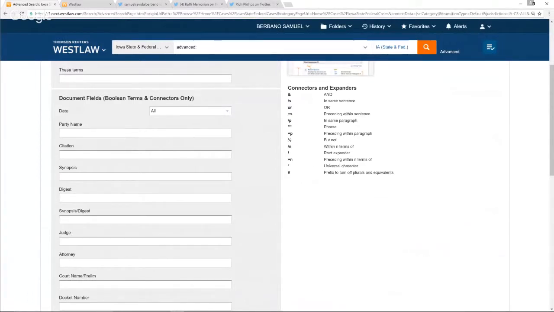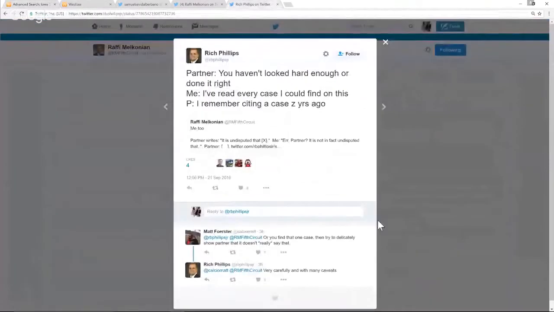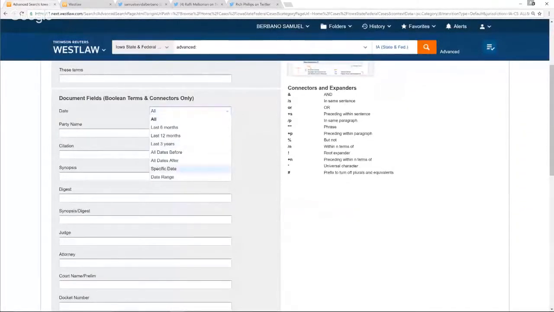Now, when I'm looking at these fields, you can see how they are directly on point to answering the questions that are put to you in practice. I remember citing a case years ago. How long ago? Let's give you a date range from 1/1/2000 to maybe 1/1/2014. Hit OK. And you'll notice what shows up in the top.